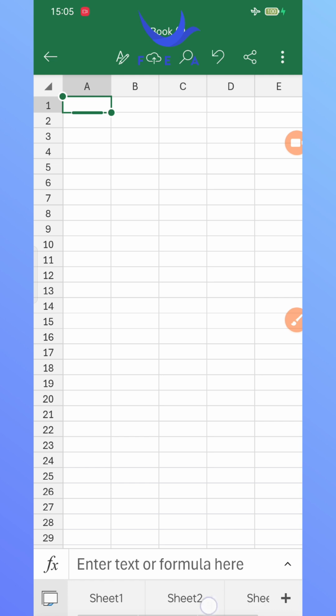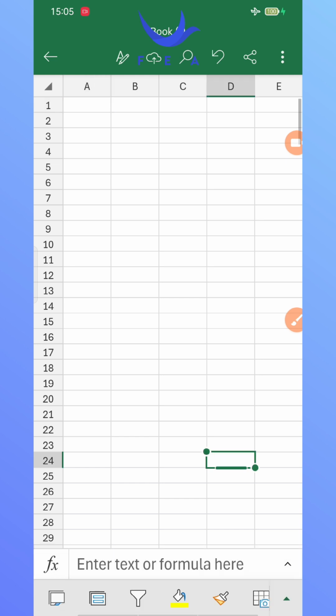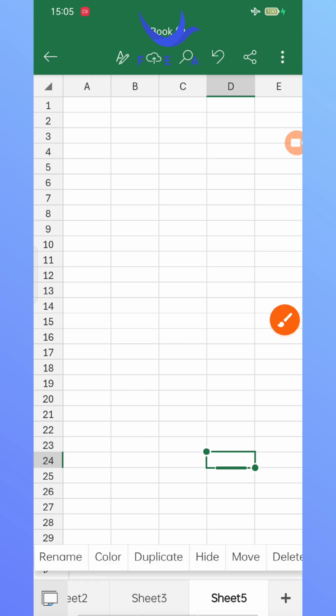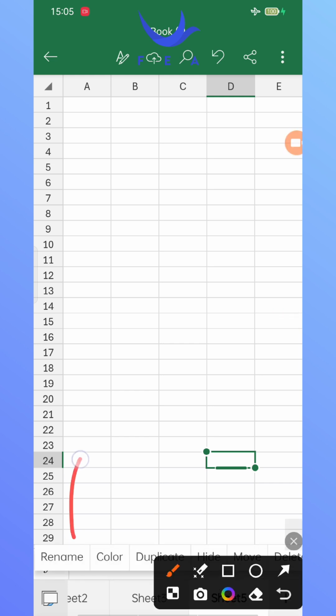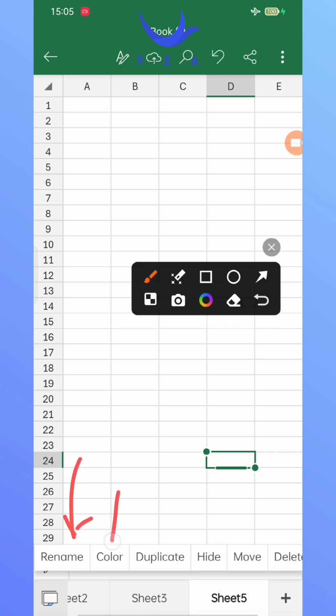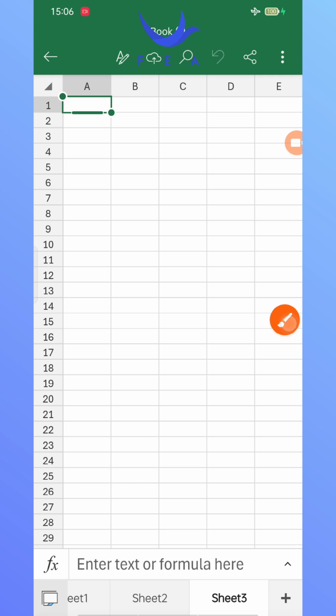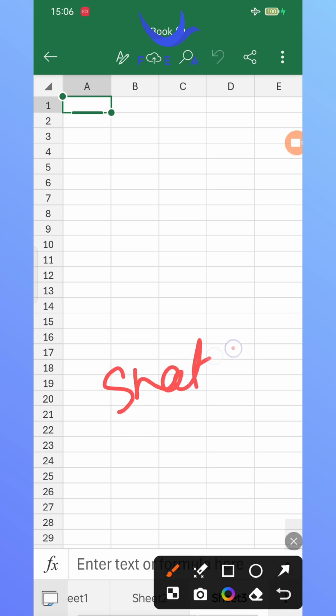Then how to delete it? First of all, what you have to do, you have to click and hold it for a second, and just leave it. Simple. You can see sheet number 5 is written in this area. You have to click for a second, hold it, and just leave it. You can see you get so many options to perform: rename, color, duplicate, hide, move, and delete. I want to delete, so I will delete it. All right, the sheet I added was sheet number 5.